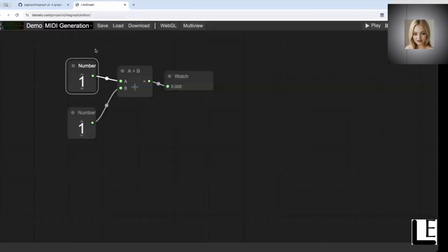Let's take a look at some examples. This is a simple example that calculates the summation of two numbers. It has two input nodes, A and B, one calculation node that performs the summation, one display node that shows the outcome. Changing the value of A and B, you can see the output changes accordingly.